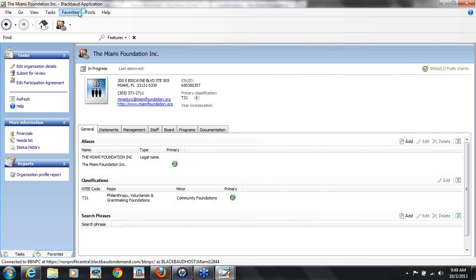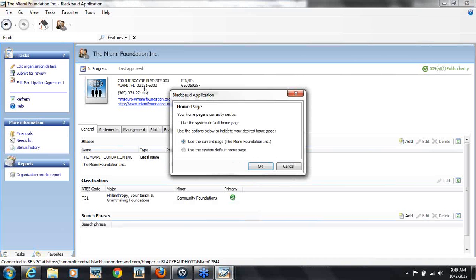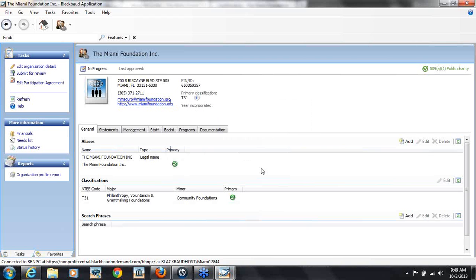You can do that by clicking on Favorites, Set Home Page. Use the current page, which right now is the Miami Foundation, and click OK. So from this point on, whenever you log into the system, you're going to come straight into your organization, and you don't need to complete the previous steps.